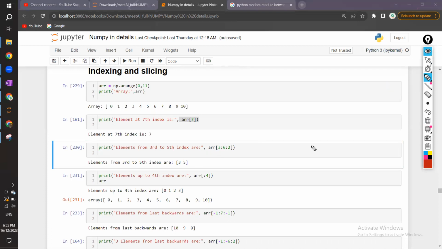Okay, that's fine. And what is this? Start from the first position and go till 4 minus 1, that is 3. So from 0, 1, 2, 3, that is this.